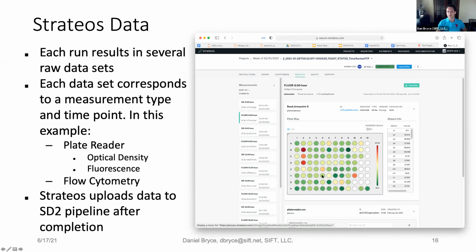And at Strateos, they also provide data that's produced as a result of running the experiment. Because of the time series, we get plate reader data as well as flow cytometry data at different time points, and I'm just illustrating some of the fluorescence data that we got from the plate reader for this experiment.